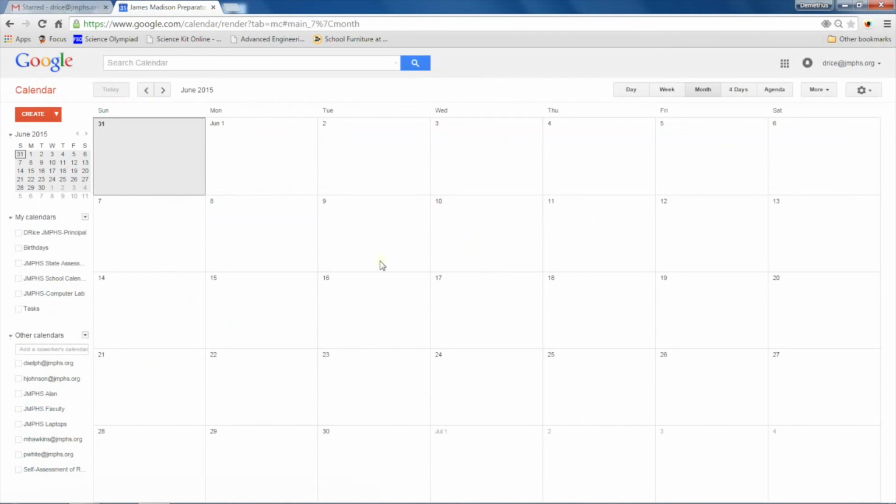So that's how you add events to the calendar, and then you can modify those events, share with other people, and then you can get rid of that event and get rid of that calendar as well.